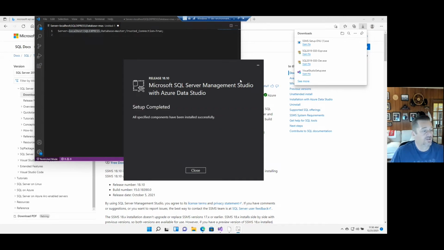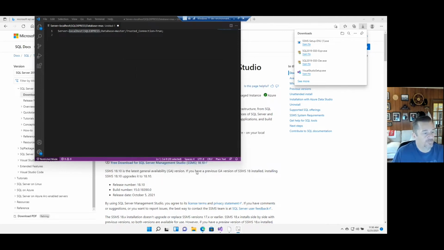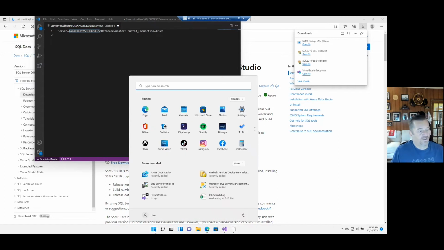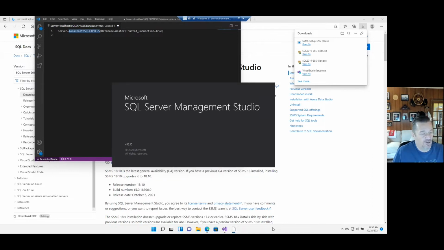Okay, so it's all done. Setup is completed and it's been installed. So now I want to open it up and connect to my SQL Express database. So here I'm going to open Management Studio and pin that to my taskbar because it's very important.